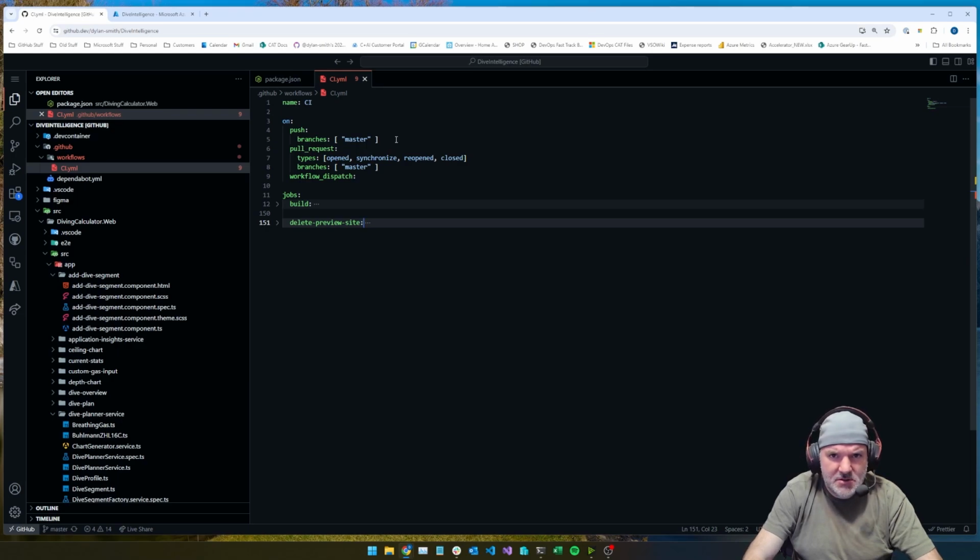So this is common to see. I trigger this anytime I push to master. I also trigger it anytime I have a pull request targeting master. Workflow dispatch just allows me to manually trigger it. What's not common to see is I have this types filter on the pull request trigger.